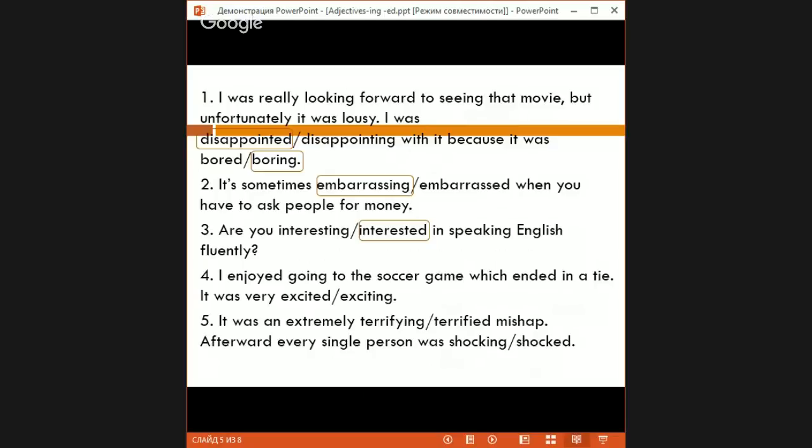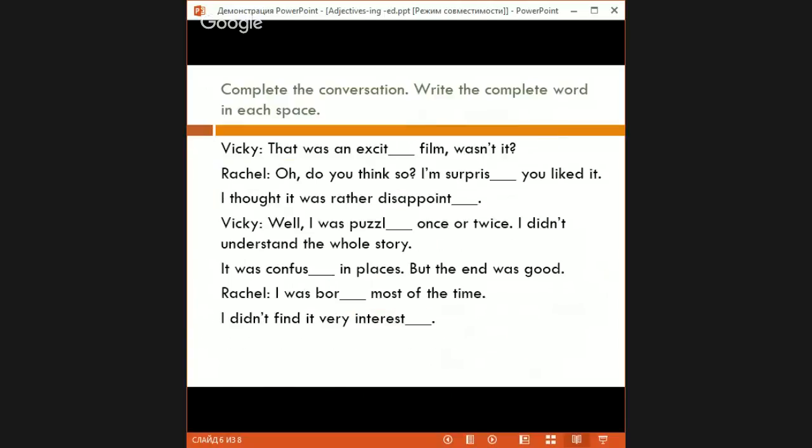I enjoyed going to the soccer game, which ended in a tie. Tie, it means like equal. It was very exciting, the game. It was an extremely terrifying mishap. Mishap is like some accident, some bad thing. Afterward, every single person was, how he felt, shocked. The next exercise, we need to complete the conversation between Vicky and Rachel using the correct ending.